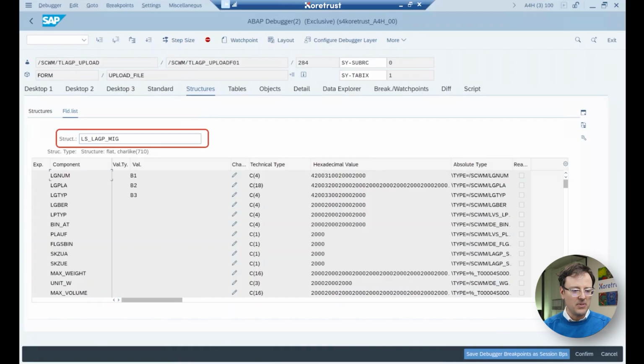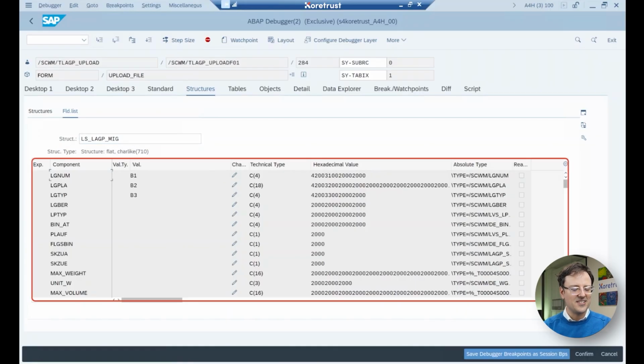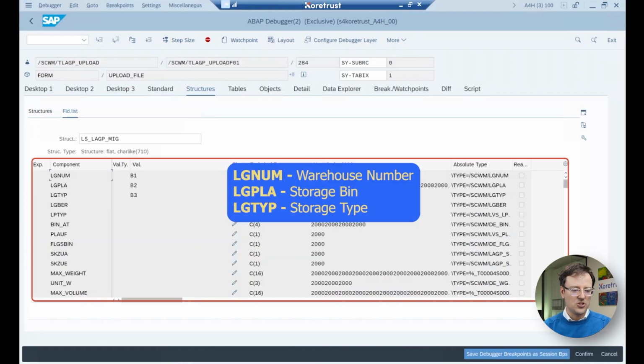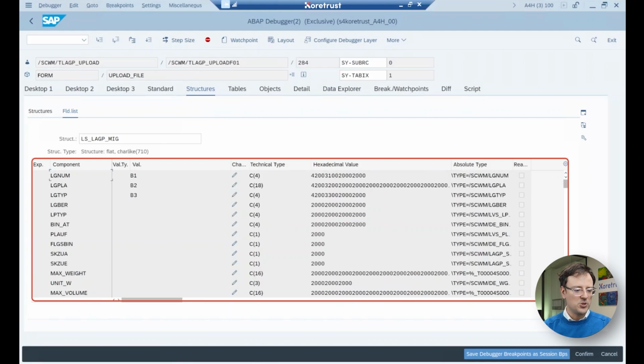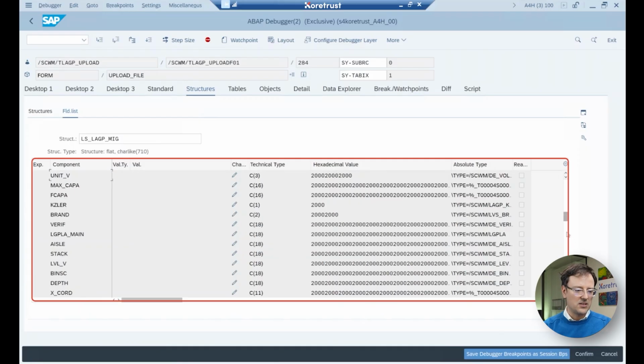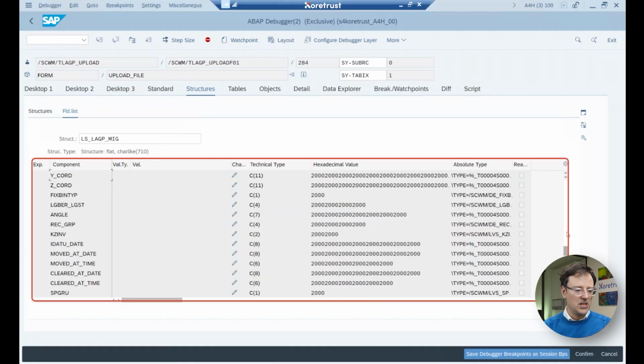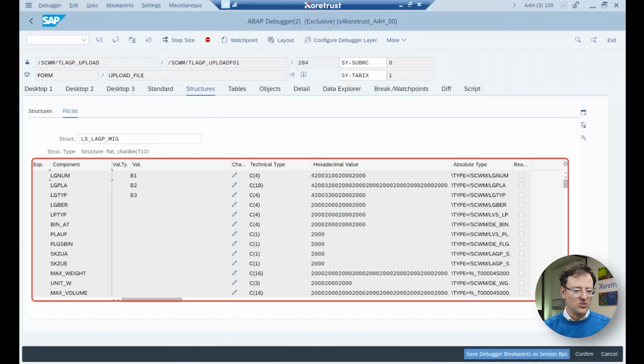The ls logp-mig is the format of the file that we need to produce and upload in order to populate this internal structure. And this internal structure, guess what, has the LGNUM, that's the warehouse number, has the LGPLA, that's the storage bin, has the LGTYP, that's the storage type, and much more information, seemingly all relevant for storage bins. Of course I can scroll it, but the next step for me is to understand what all this data is, and what data I need to provide to then map it inside the structure.